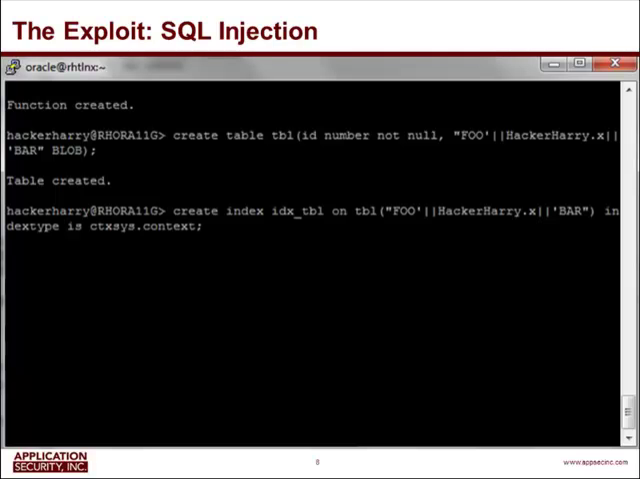The important part here is that the index type is set to ctxsys.context. That's why we're calling it the ctxsys.context SQL injection, because the special index type we're using here to make this work is a ctxsys.context index type. Again, Oracle's happy to create the index for me.